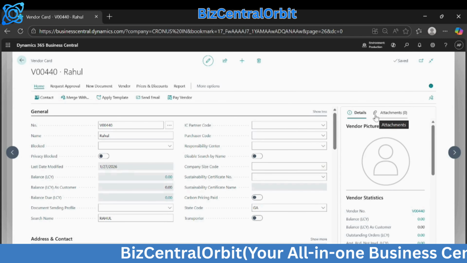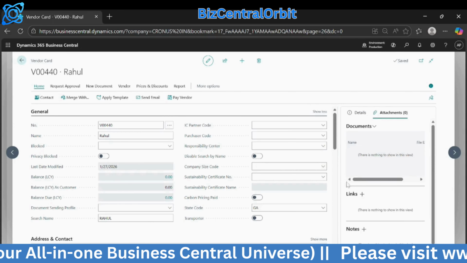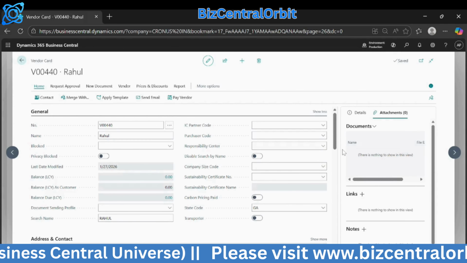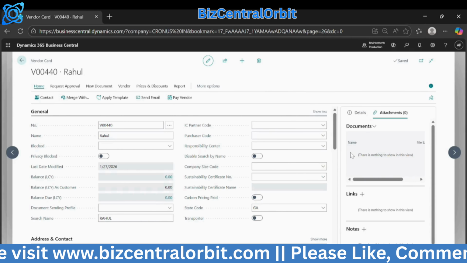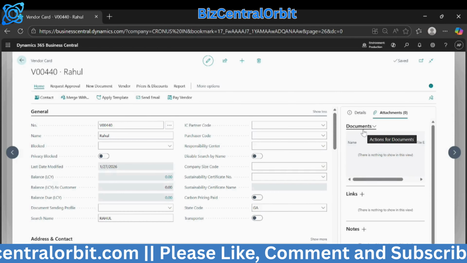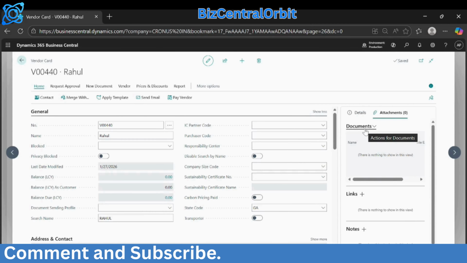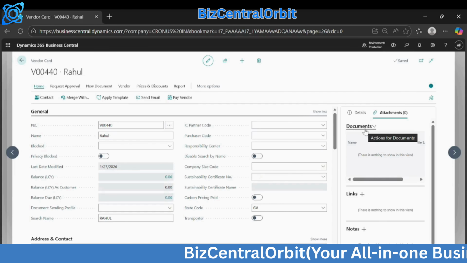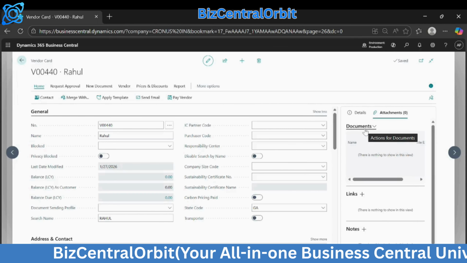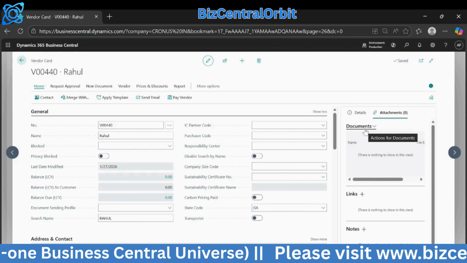In the vendor card fact box, when we click on attachment, we can see three main sections. First one is document, then link, then notes. These are used to store and manage all supporting information related to the vendor. Document section. This section is used to upload and store actual files. What can be added in document? We can upload files such as PDF, GST and VAT certificate, PAN card copies, bank proof documents, cancelled cheque, compliance certificate, price agreement, any vendor related official document. If no file is uploaded, it shows there is nothing to show in this view.